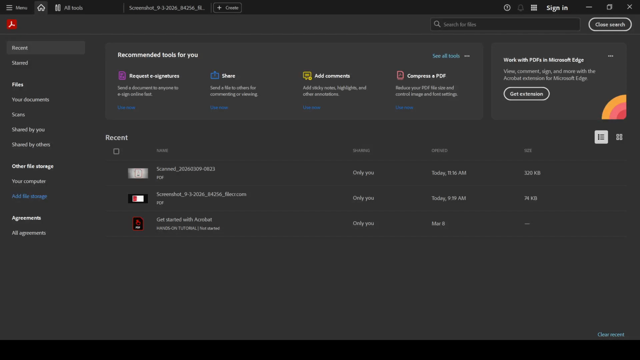In today's video, I'm going to teach you how to print all tabs in Adobe Acrobat. If you've got several PDFs open and you want to print them all in one go, the easiest way in Acrobat is to gather them into a single print job using the Combine Files tool. This keeps the order consistent and saves you from sending separate prints one by one.